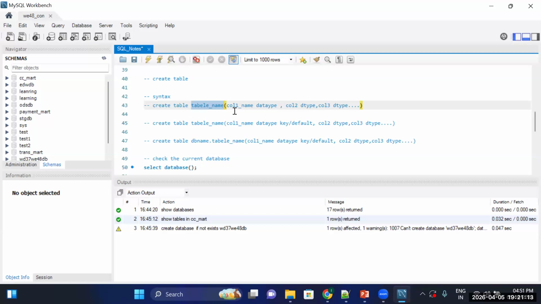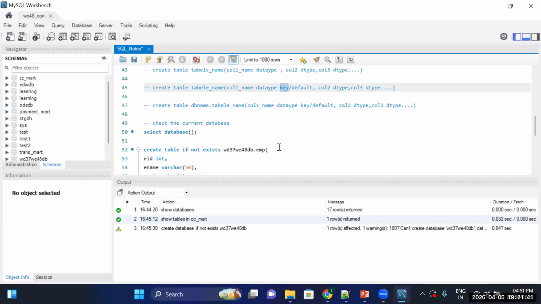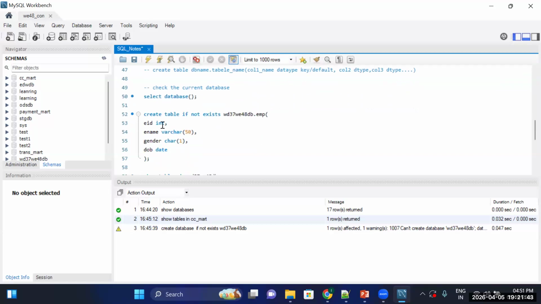Your user defined table name, then column name and data type you have to give. That is the minimum you have to give. Apart from that, you can mention any constraints, meaning whether the column accepts null or not null, primary key columns, or a default value, something you want to set. You can mention column, data type and your constraints. Constraint is optional.